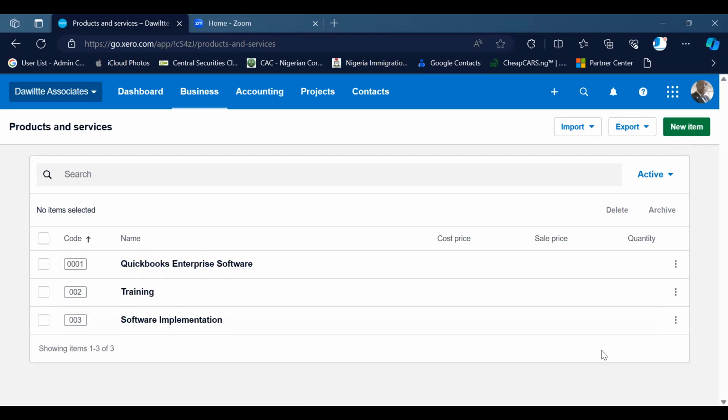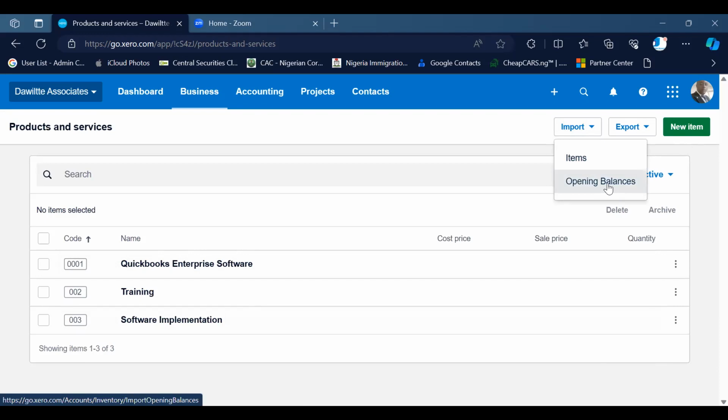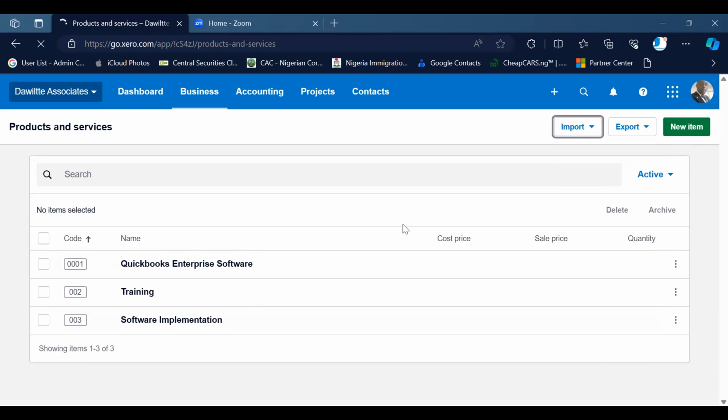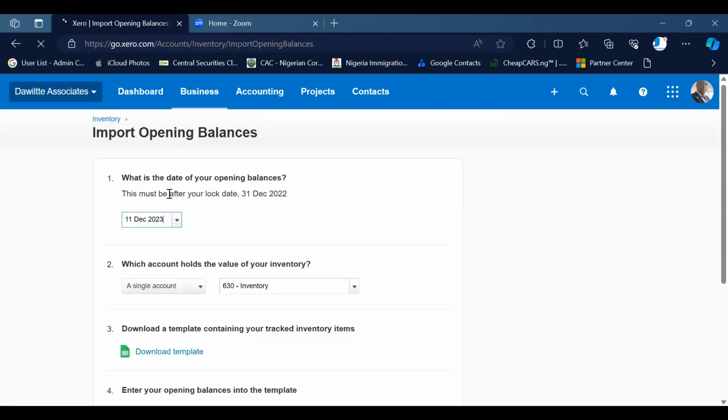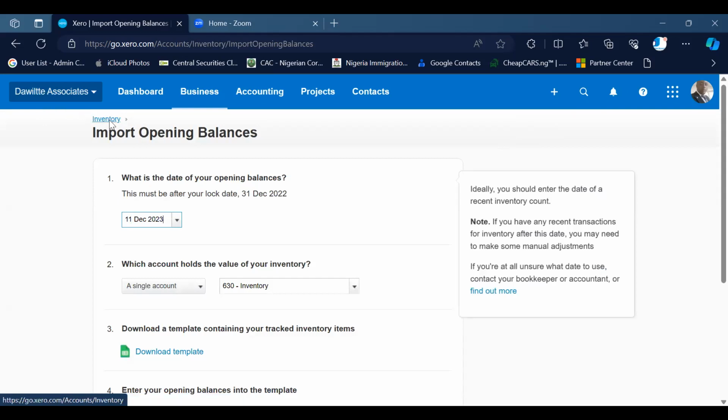Now, in this case, if you want to add your opening quantities, all you need to do is to go to this import button and click on the drop down. Now you can see items and opening balances. So you click on opening balances. Let me go back again.